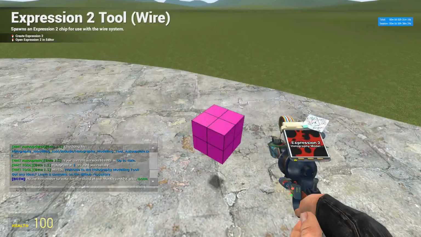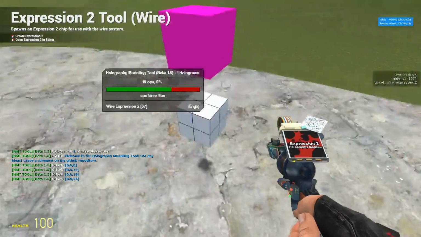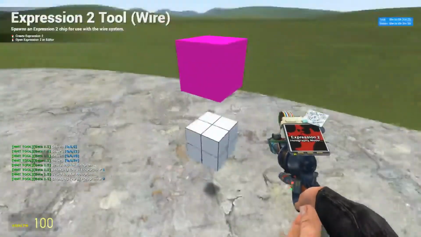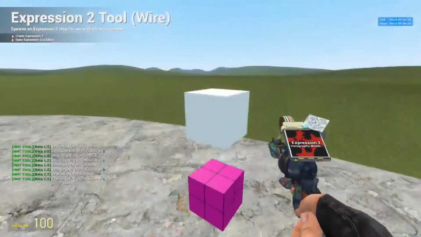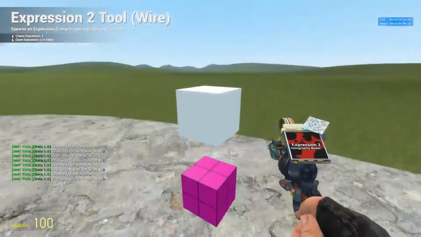So if you create another blank hologram here, and we have more than one hologram, you press E on whatever hologram we're looking at, and it will select that hologram. Obviously, this is really helpful when you've got a lot of holograms you're working on at once.